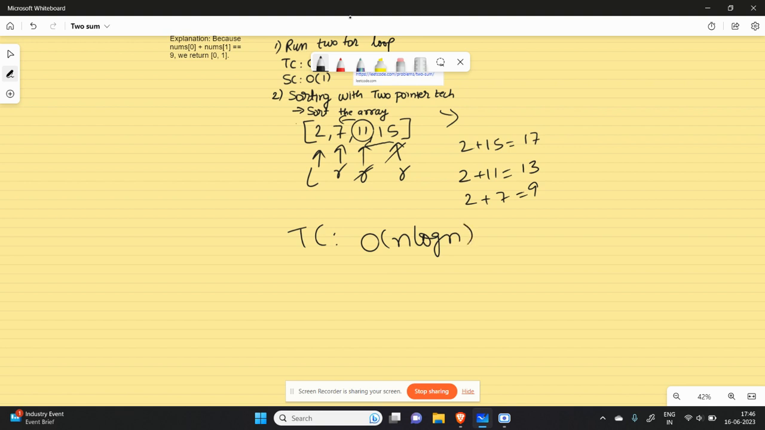After that we just have two pointers and we are iterating the entire array. In the worst case we need to iterate the entire array, so the time complexity will be order of n. So the overall time complexity for this approach would be order of n log n. What about space complexity? Are we using any extra space here? No, we are just using a few variables. So the space complexity would be order of 1, because the space that we are using is not a function of the input array.